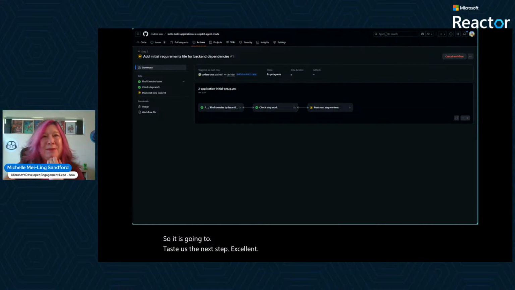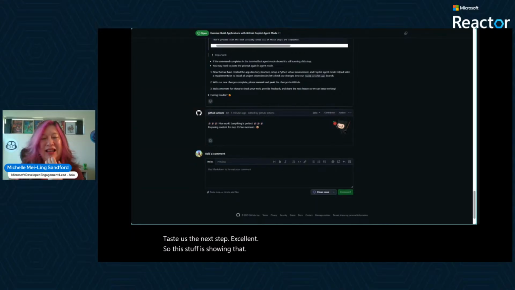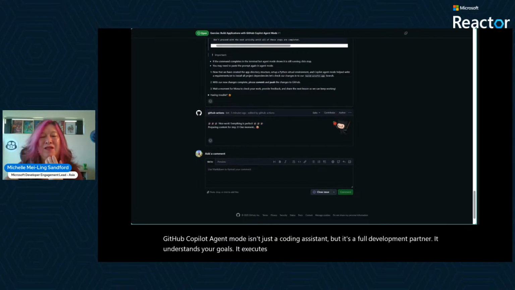So this step is showing that GitHub Copilot Agent Mode isn't just a coding assistant, but it's a full development partner. It understands your goals, it executes your commands, and even fixes mistakes while keeping you in command.